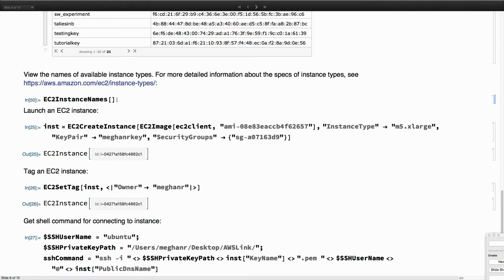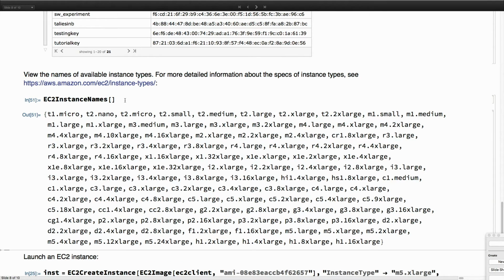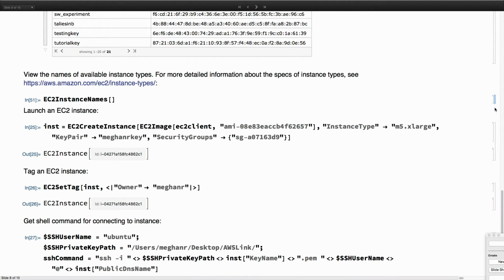And you can also launch an instance. Normally you would have to go through Amazon's website and go to the console in order to launch a machine. But we've built something into the language so that you can do it straight from Wolfram language.